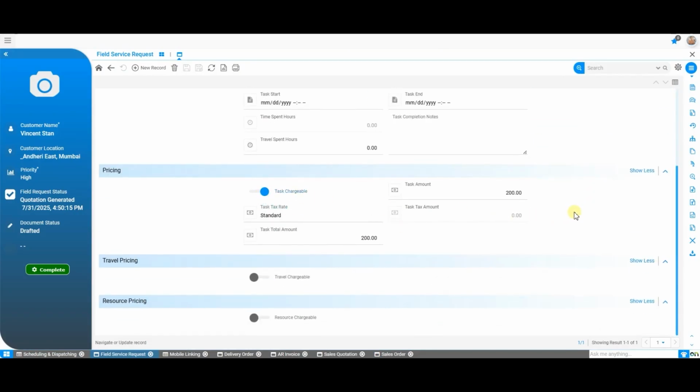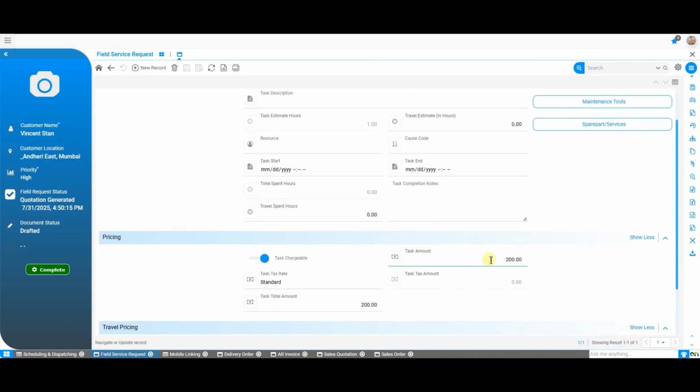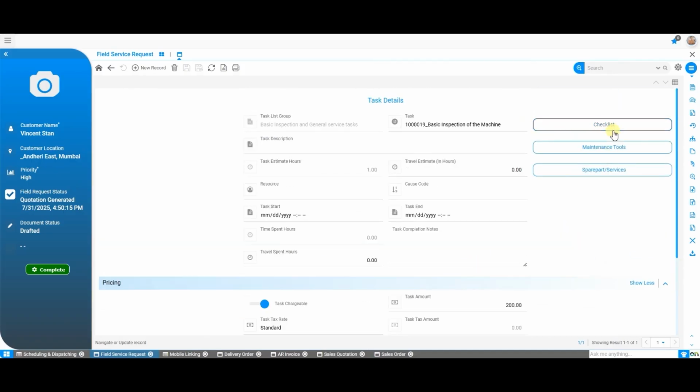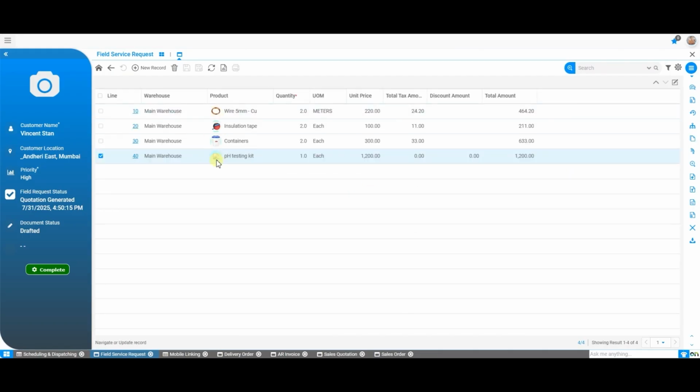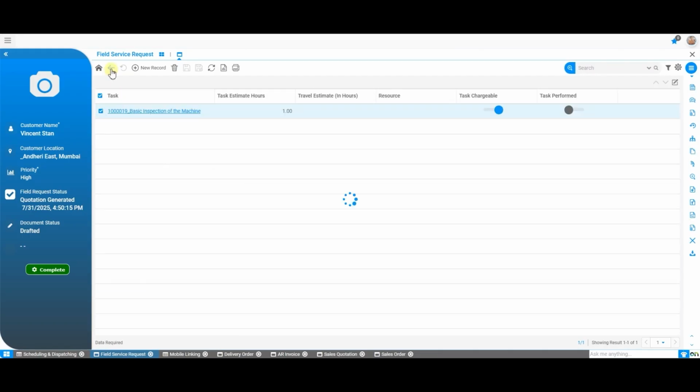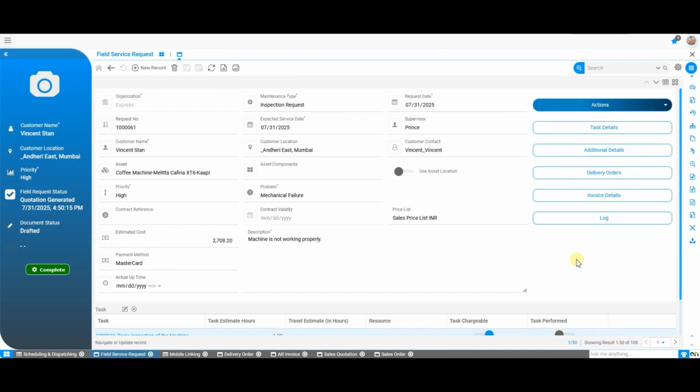Task chargeable is always true for every request, with the defined price for the task. Checklists, maintenance tools, and spare parts are automatically fetched. Now perform the task from the mobile application and create the invoice.